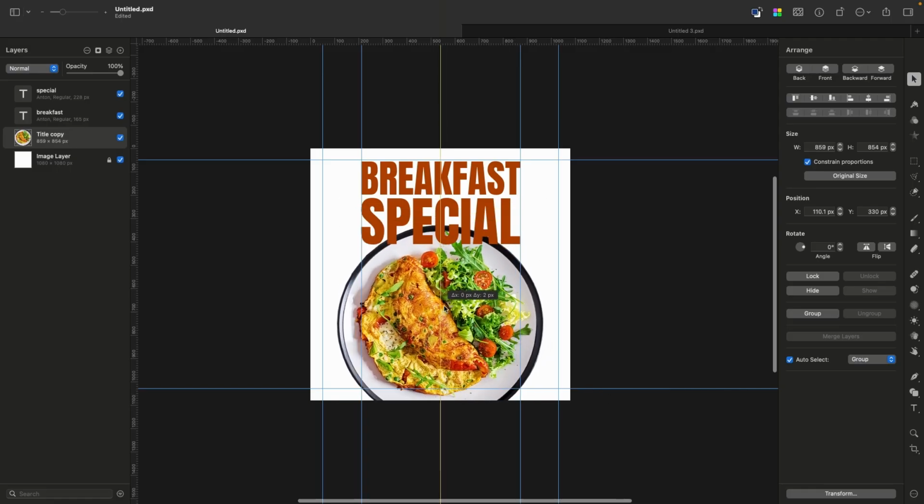Adjust the position to your liking, ensure that you keep it in the center, and the next thing that I'm going to do is place the plate above my text. To do this, you can simply go to your layers panel and click and drag to place it on top of the text that you have.